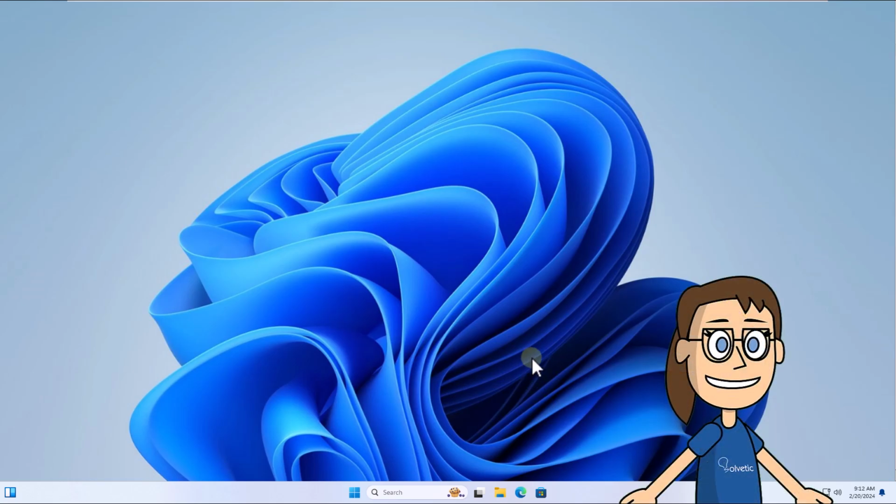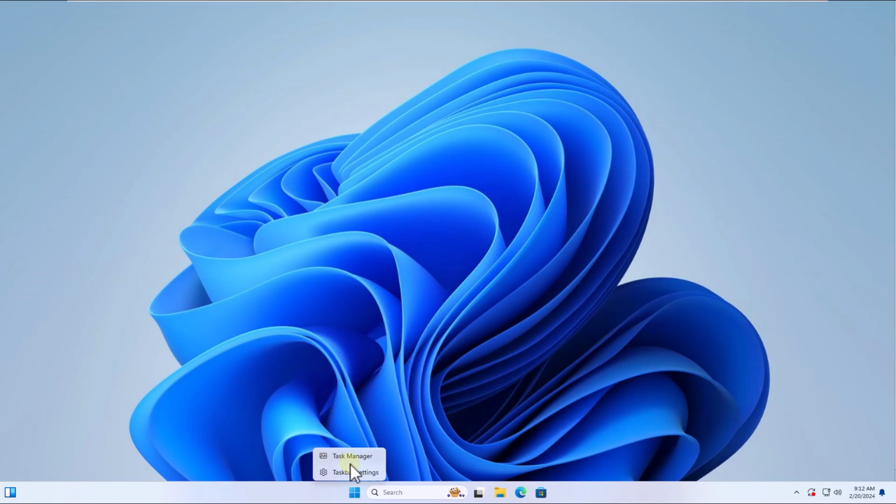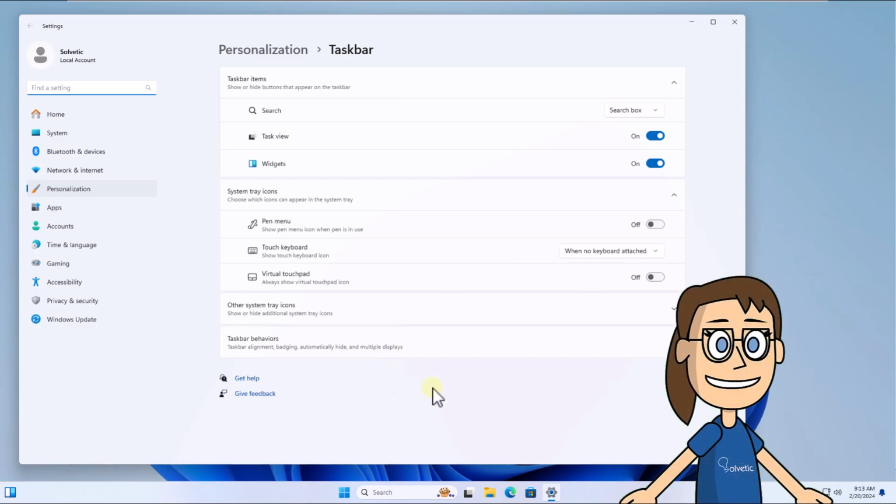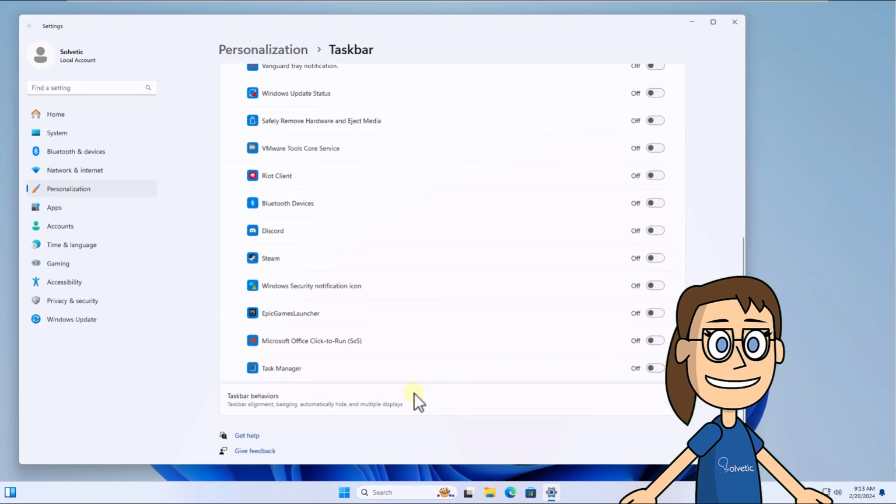To start, right-click on the taskbar and select Taskbar Settings. Here, click on Other System Tray icons. When you do, flip the switch, safely remove hardware, and eject media. This allows you to have this function on the taskbar.